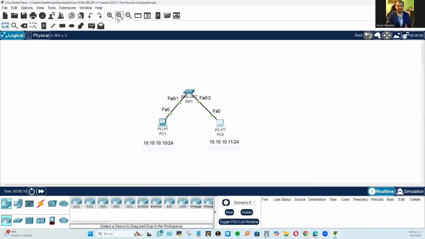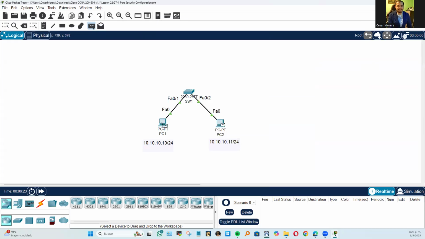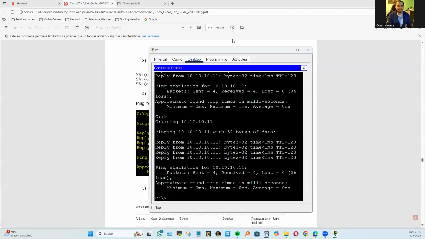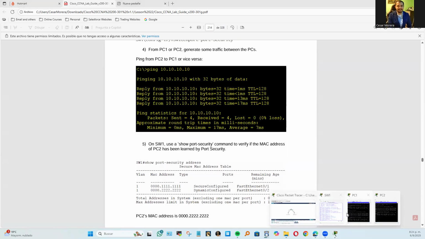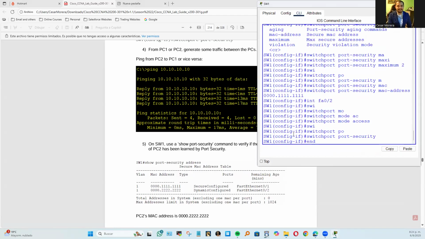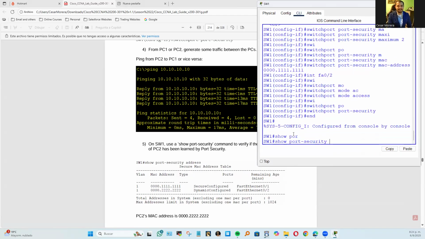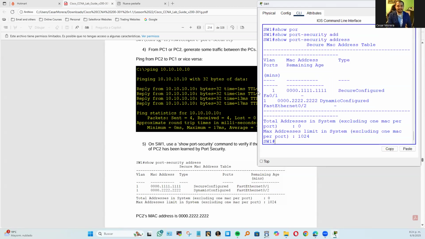Okay, great. So we ping from PC2 to PC1 and from PC1 to PC2. That's what we were doing. Now, what else are we doing? We need to do the show port-security address. Let's go to the switch and execute this command. Show port-security address. And there you have it.